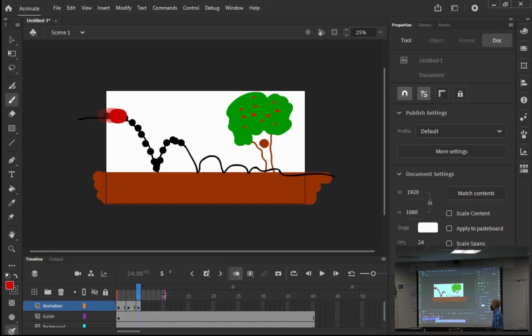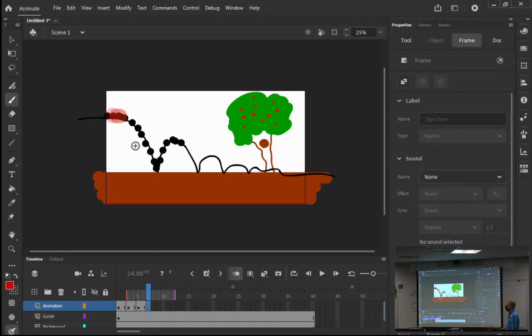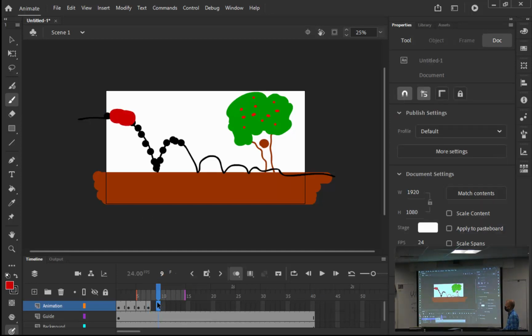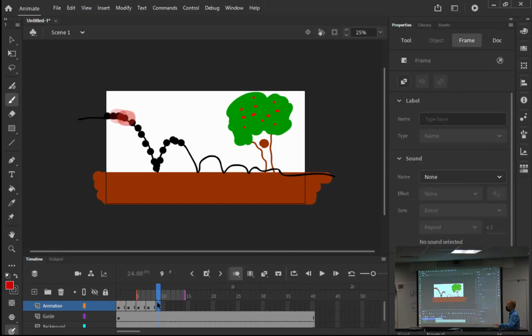Okay, so I've done 1, 3, and I have 5, and then 7 is going to be the next one. So I'm going to do 7, hit F7, and then draw the next ball. And then I'm going to go to 9, hit F7, draw the next ball.